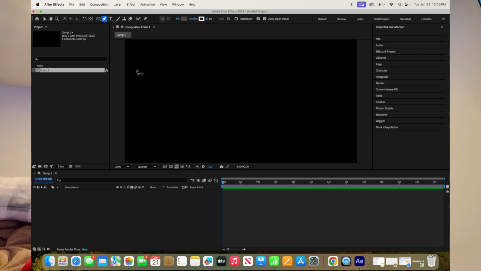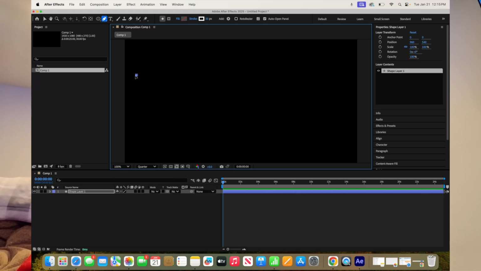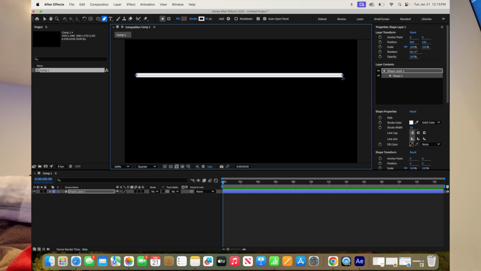So I'm just going to go ahead and click, right? And then I want to create a line. So I'm going to come on to the other side of the composition. And before I click the mouse again, I'm going to hold Shift and I'm going to click again. Holding Shift tells After Effects that I want to create a straight line. All right, so that's how you see the straight line.